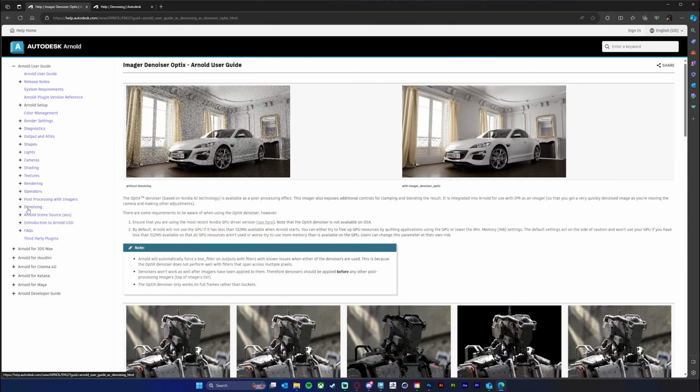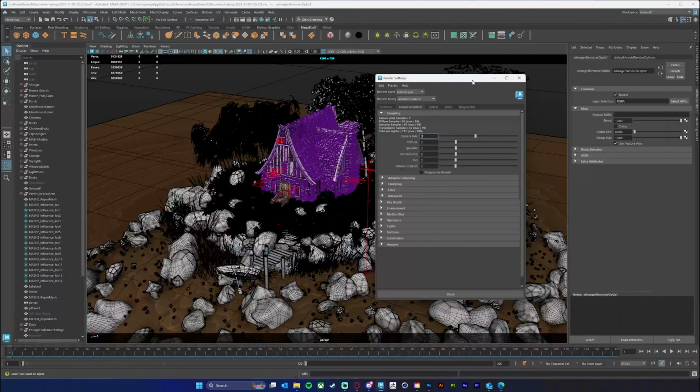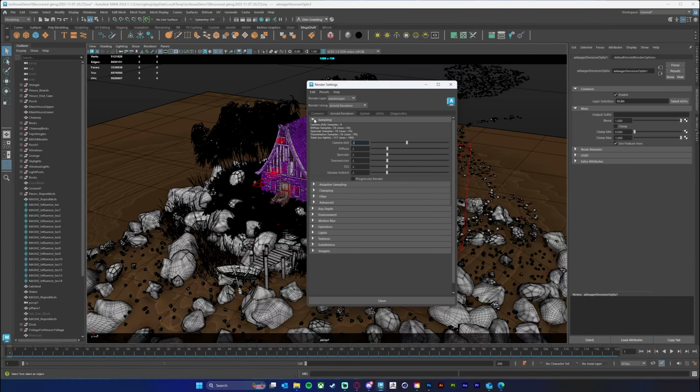There's also, if you go to denoising, in one of these, this talks about the imager denoisers, which we're going to talk about here specifically. And there's also some denoising workflows, so sort of like a questionnaire type thing if your scene is noisy, and how you can fix that. So very good documentation there.